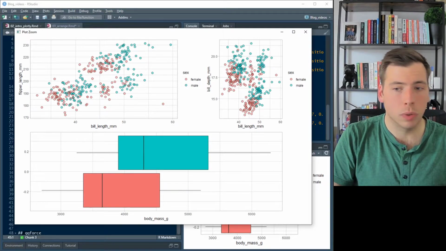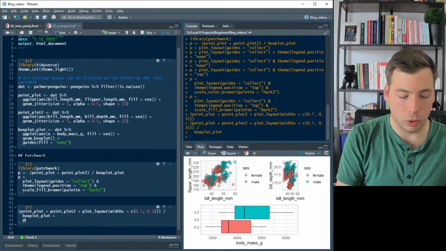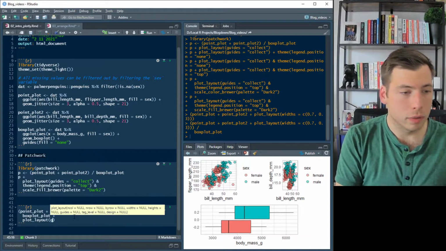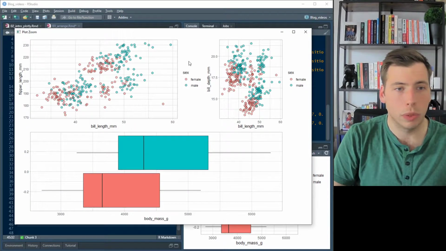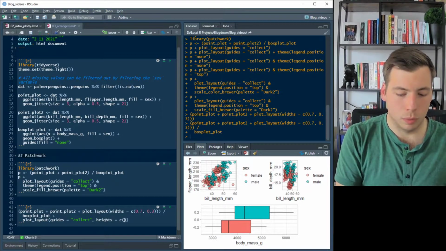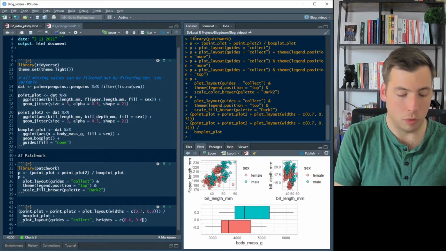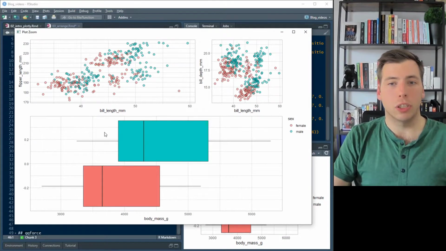And we want to have the box plots become a bit higher. So we want to change that too. Again, we can use the plot layout function by setting the guides to collect first, because, well, we again have these two legends, and then we want to set the heights to something that adds up to 1, let's say 0.4 and 0.6. And this way we have changed the layout.